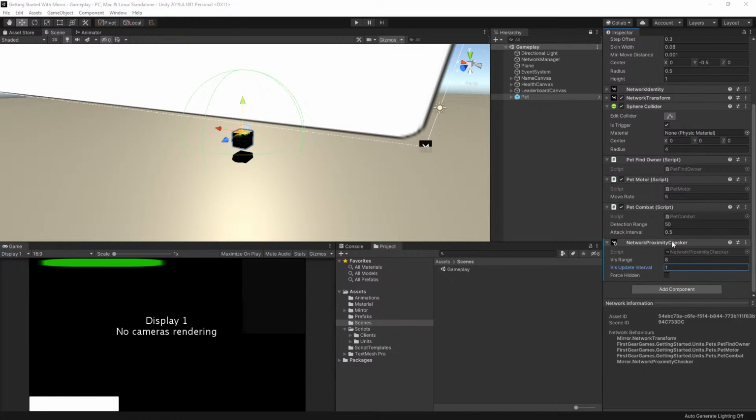So I added the network proximity checker to the pet here, and that's all you really need is that I just added the proximity checker to it. Now, as I was saying, there is a new component by Mirror. It's on the Git. It's not yet live on the store, and let me actually see what it's called because, like I said, it's not live, so I don't remember exactly what it's called. They're calling spatial hashing. That's the new faster one.